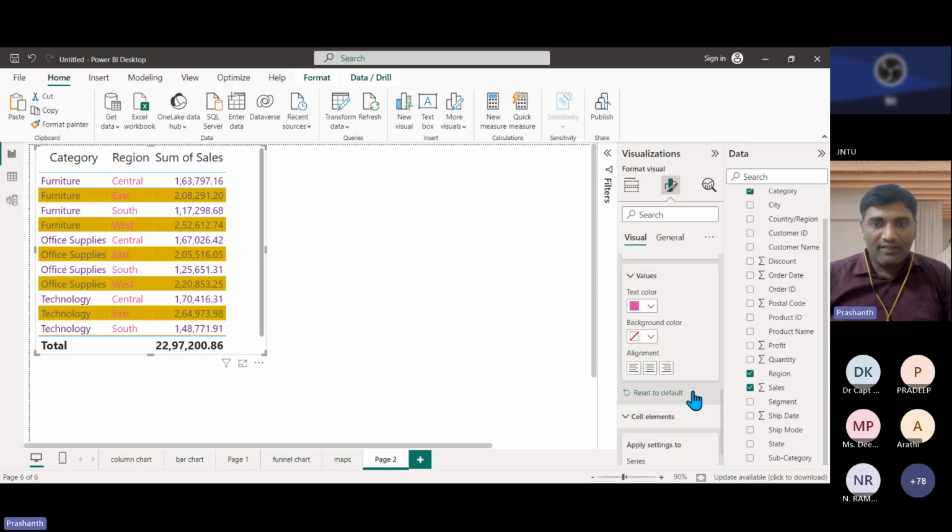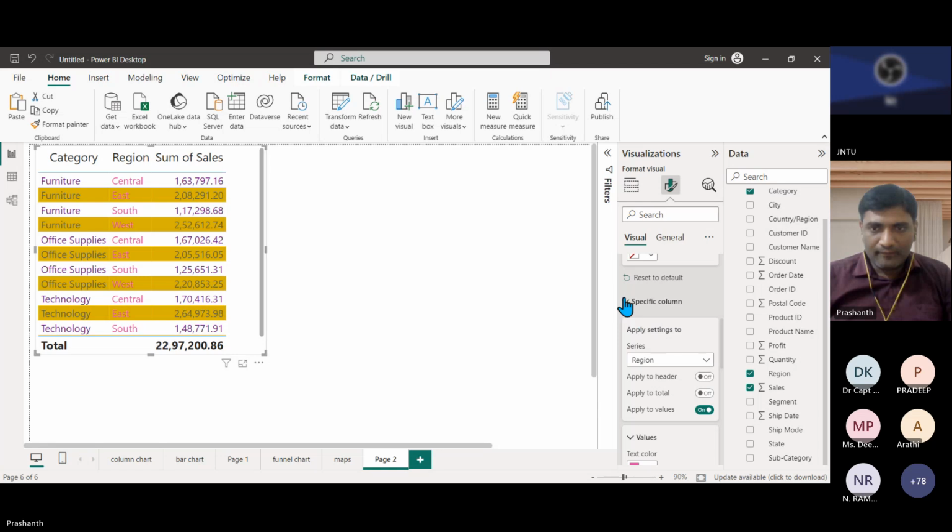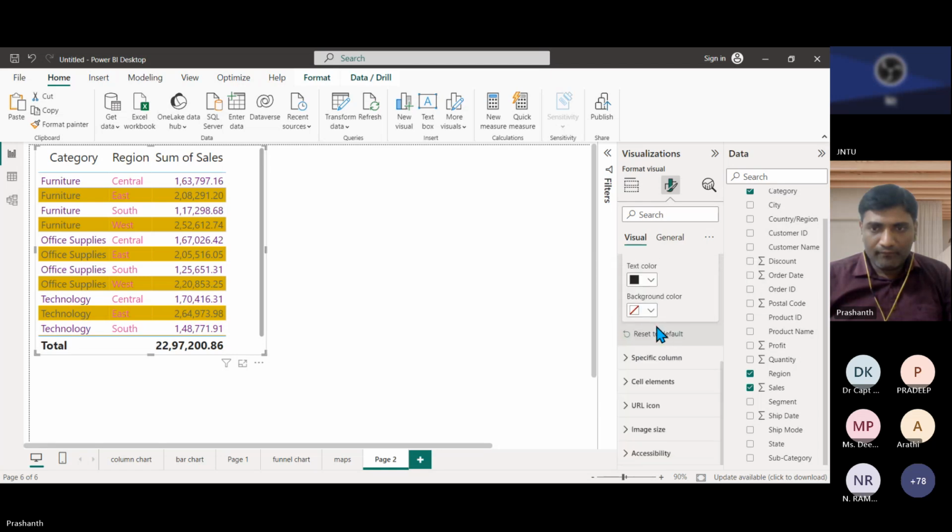Now coming to the cell elements: background color for each cell, font color for each cell. You can have an icon, you can have a URL, and image size. These are the common things.